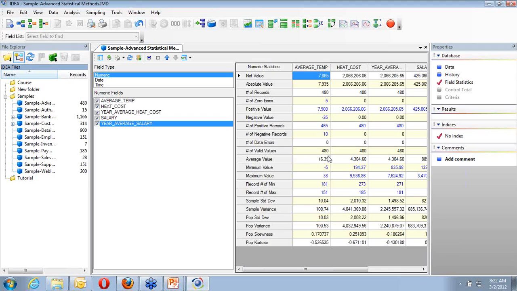If it finds anything abnormal, like an alpha in a numeric field, it will tell me that. It gives me the number of records at minimum, the number of records at maximum, and a standard deviation. It gives us our population variance, our population skew, and our kurtosis. When you get into advanced statistics, that's very useful stuff.